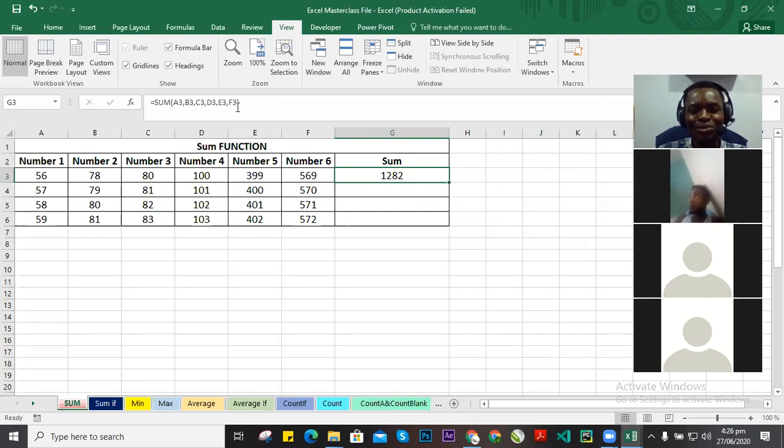Now, if you look at the formula I wrote, I said A3, B3, C3, D3, E3, F3. If you have a large number of cells to sum, maybe 1,000 cells to sum together, it will be very tedious work to be typing each cell one after the other. Do you understand? It will be a long work. You'll be typing 1,000 cells. That would be too much.